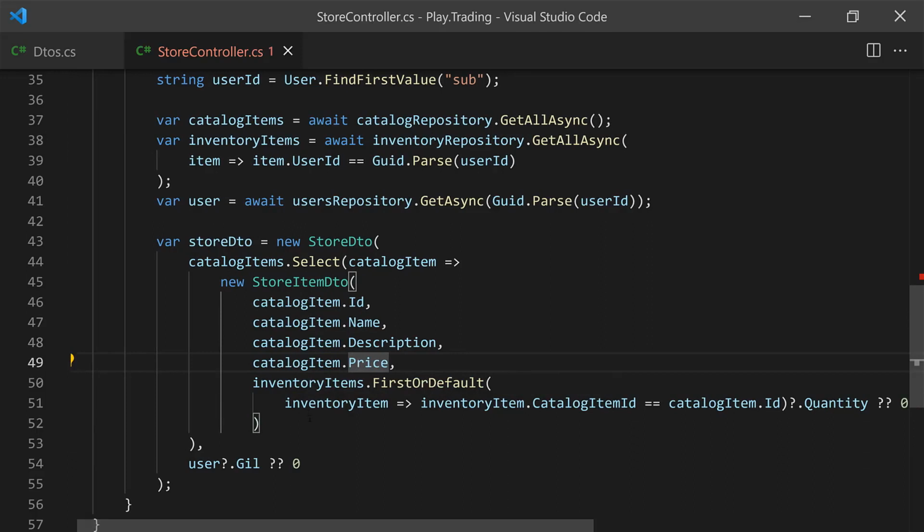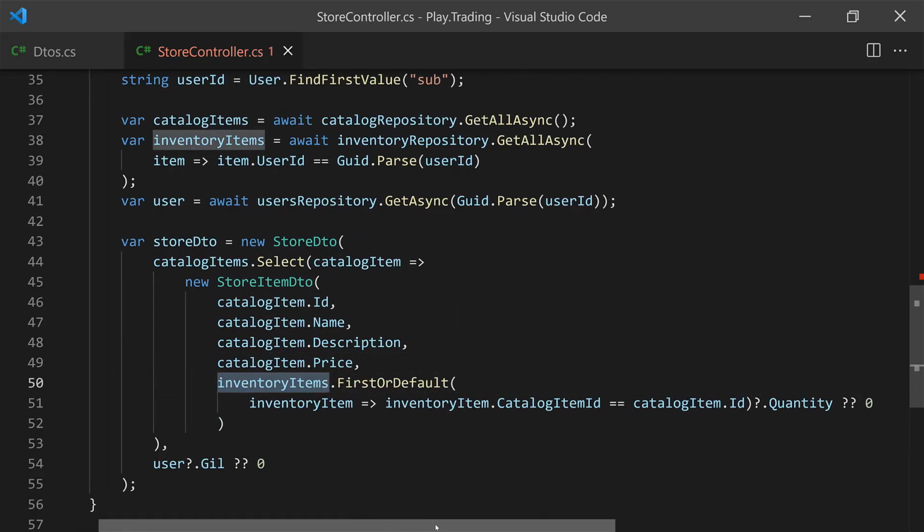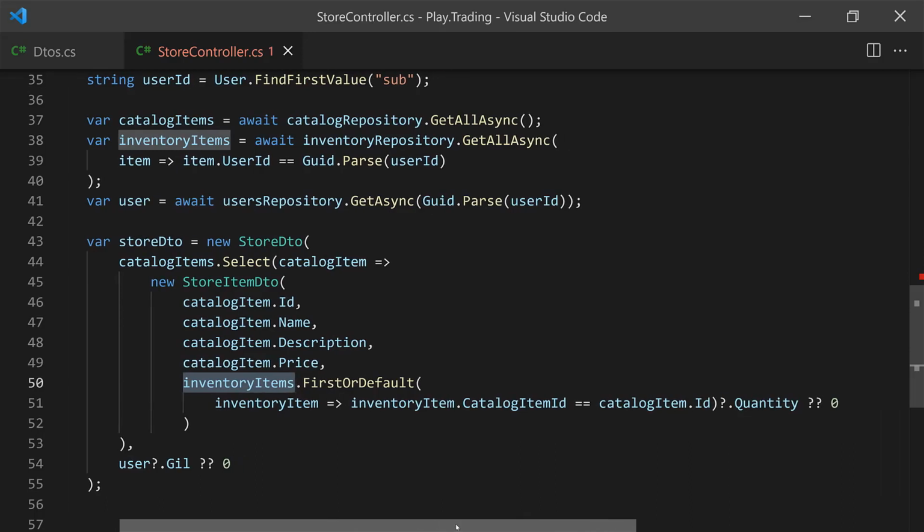And then the last item here is how much this user has of this current item. And to figure that out, we go ahead and query the inventory items collection. And we say, try to find the first one of these inventory items that matches the catalog item that we are iterating over right now. If we can find it, get the quantity. If you cannot find any, just return 0.